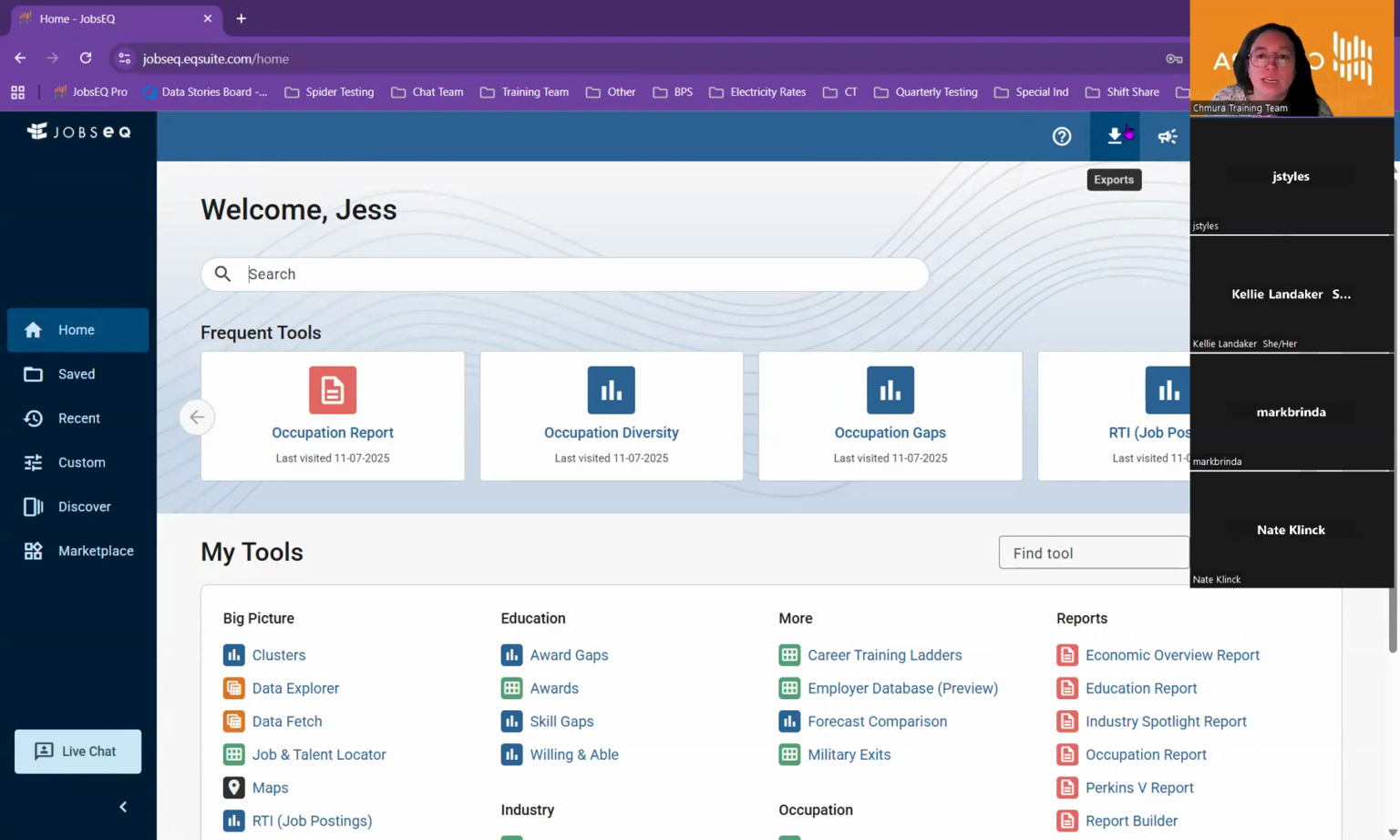Once it's done, we're going to get a little red dot up here at exports to let us know that we have an export that's ready. So while that is thinking for a moment, I'm just going to show you a couple other features that you have available to you.